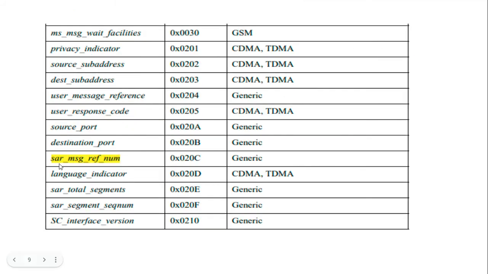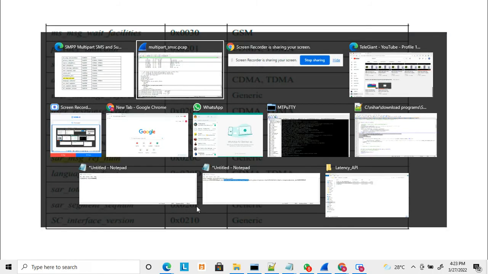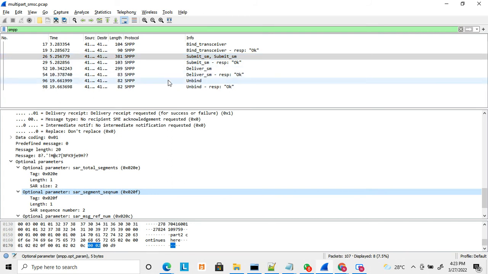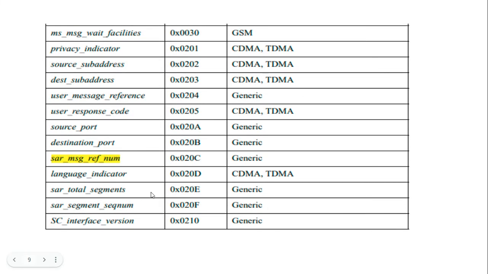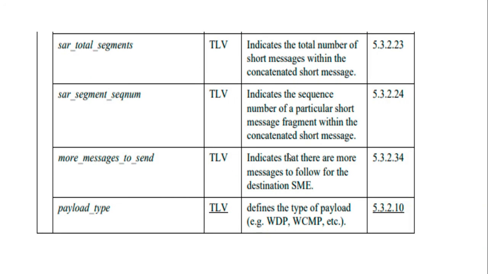Previously, I already showed you the SAR message reference number 20C, SAR total segments 20E, and SAR segment sequence number 20F. While I constructed and sent an SMS, I set the value 20E, and in the table it is defined as 20E. So these are static values we have to copy. While writing the program we have to copy these tag values, and set the length and value accordingly. So friends, this is how the SMPP optional parameter works.